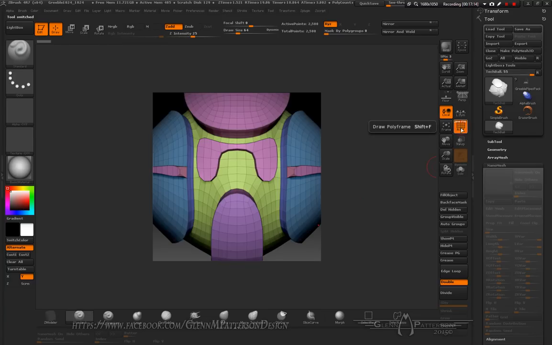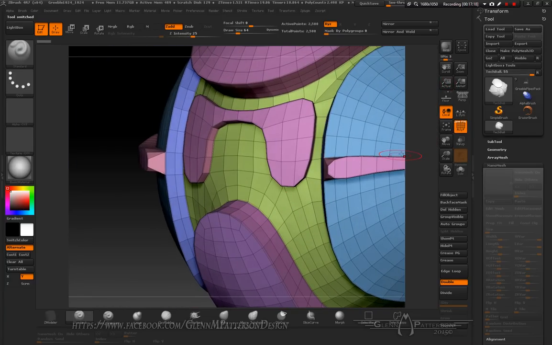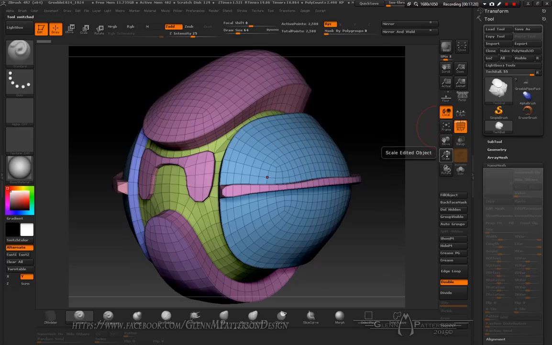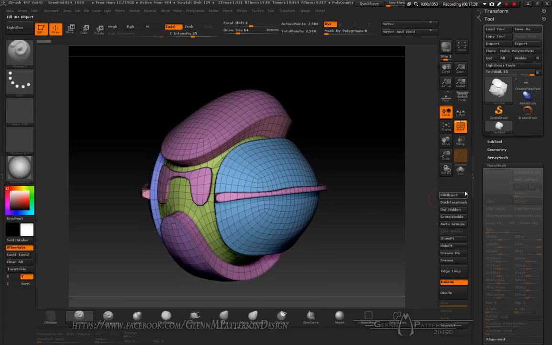Alrighty, I'm going to turn Polyframe on there. We'll zoom in actual now so we can see this guy. Looks kind of funny. Looks like some crazy dude with sunglasses and a mohawk on there. I don't know. Kind of weird, I know, right?